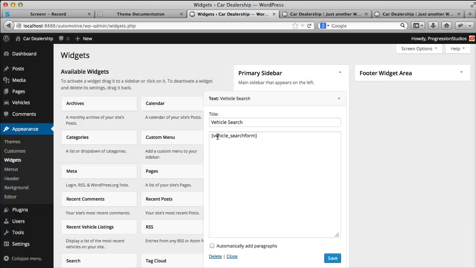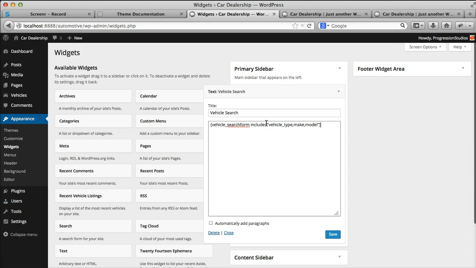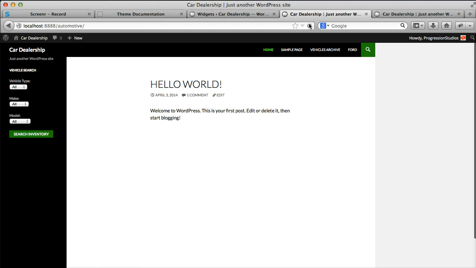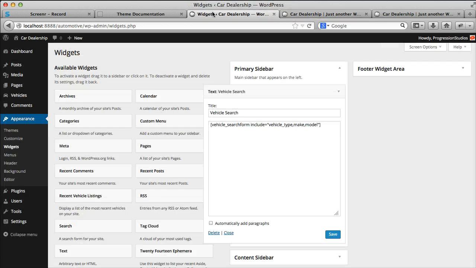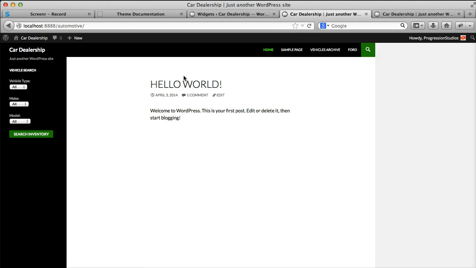For example, let's paste this in, and you can see we're going to include type, make, and model, 3 options, and you'll see them displaying. And let's say you wanted to adjust the order, you can just adjust the order as needed. Let's say we want vehicle type at the bottom. We can just add that to the back. So now instead of vehicle type up there, if we refresh the page, you'll see vehicle type at the bottom.